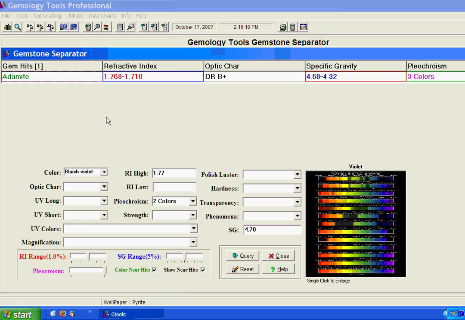The refractive index text color is red, meaning the RI is out of range by up to 1%. You can move any of the sliders to narrow or broaden the range. Be sure to press Query after each adjustment. The specific gravity text color is blue, meaning the SG is out of range by up to 5%. And finally, the pleochroism field is magenta, which means that adamite usually shows 3 colors, but we have only selected 2. If we were to uncheck the Show Near Hits box, we would have no matches.